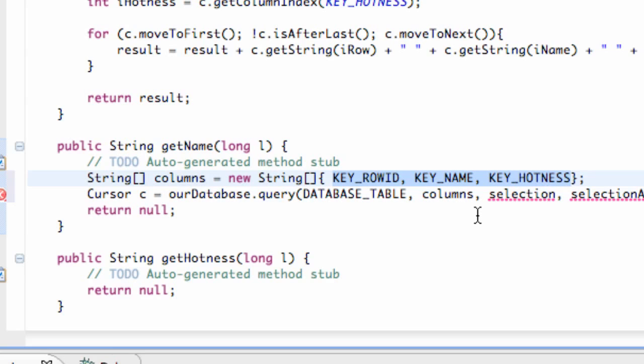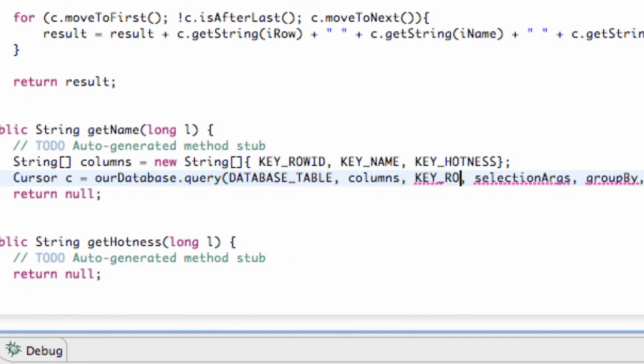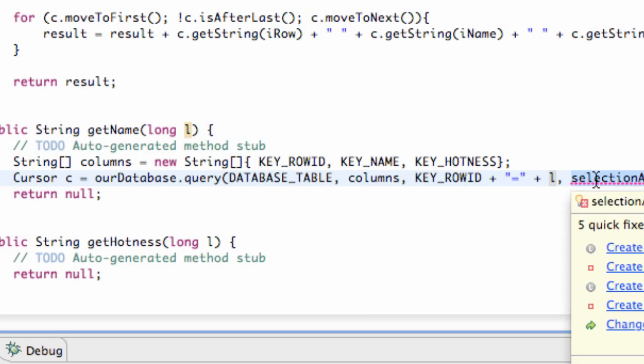And this time we're actually going to do something a little different. For the selection here, we're going to set up basically our long, or a row ID that we're getting passed in. So what we're going to do is we're going to say KEY_ROWID, and then we're going to say plus equals in quotations, and then plus our L that we're getting passed in, and then everything else is going to be set to null.